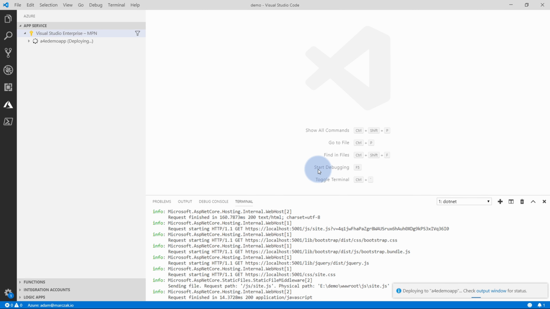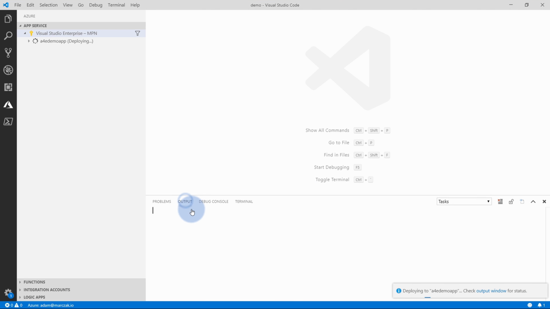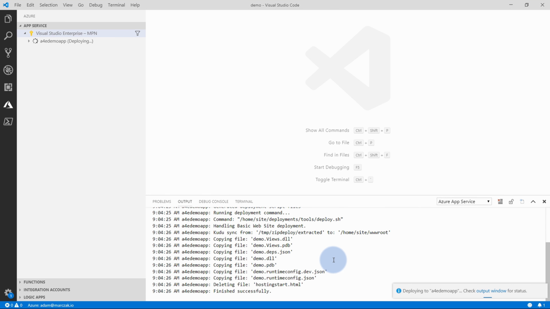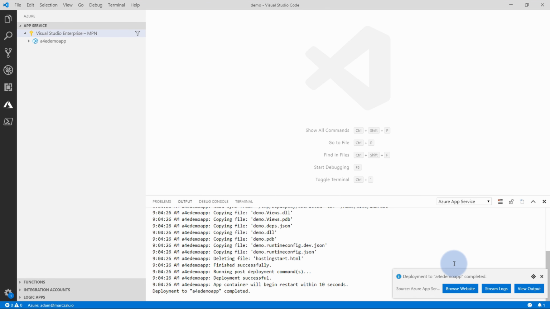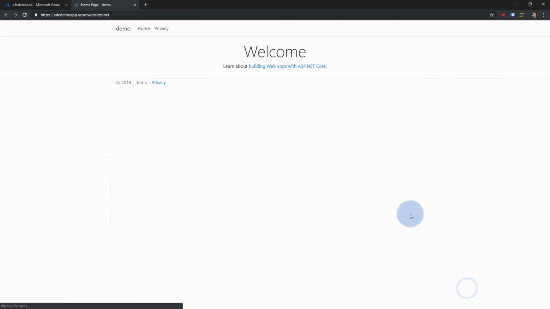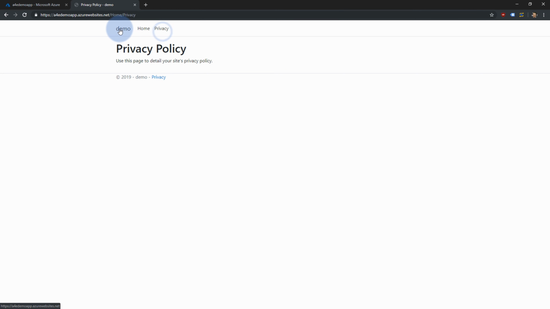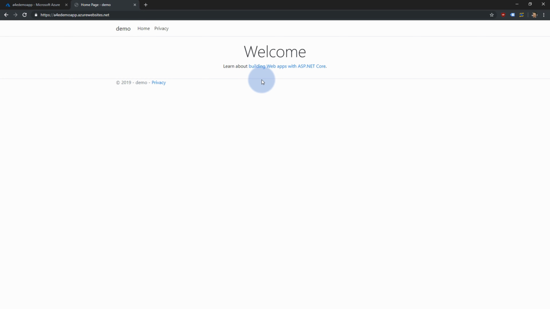to Azure. If you want to see what is happening, go to Output tab. So it seems like it's copying files right now, running some post deployment commands, and restarting application service. So it is important to remember that every time you deploy an application, there will be a restart of the application itself. So let's hit browse website. See, we are on A4E demo app, azurewebsites.net. That means we're successfully deployed to Azure without any worries.